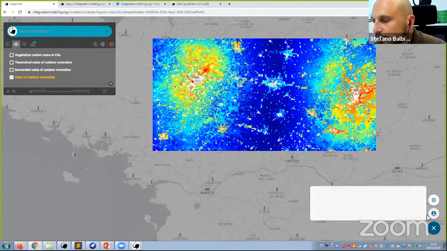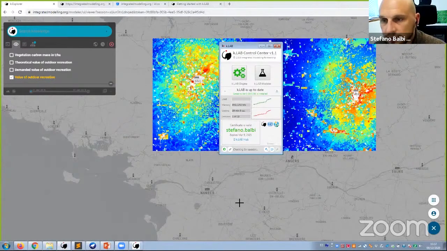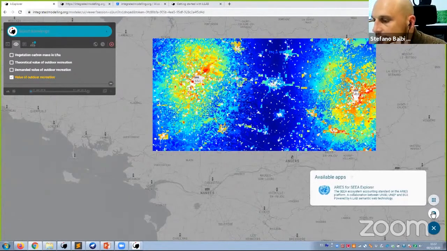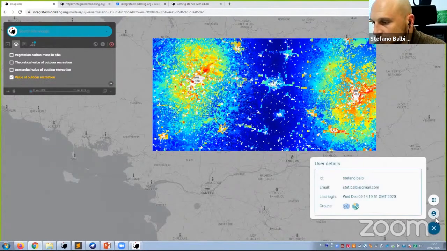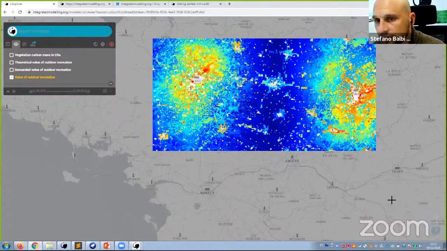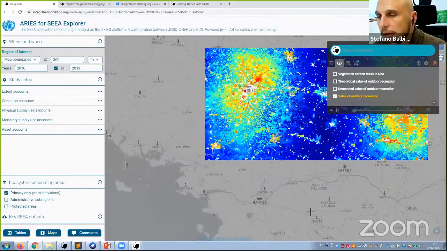And so you see that there are these icons. These icons are the same ones that you should see in the control center when you start the system from the control center. And because I'm a special user and I'm in the natural capital accounting group, I have this app available, so I can click on it and see what happens.